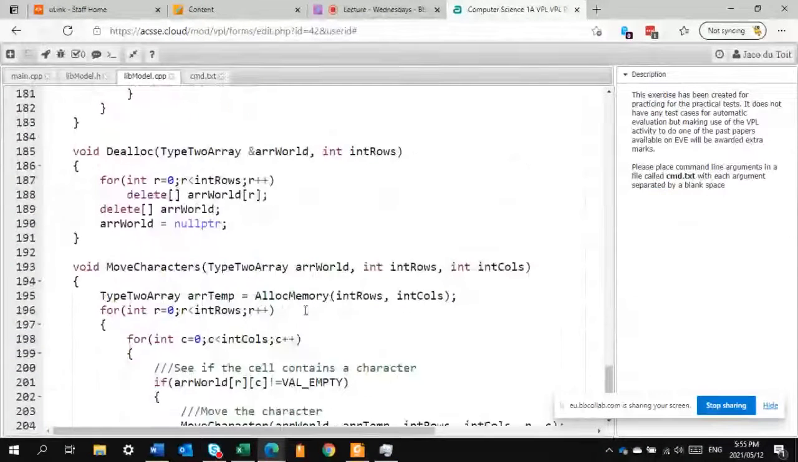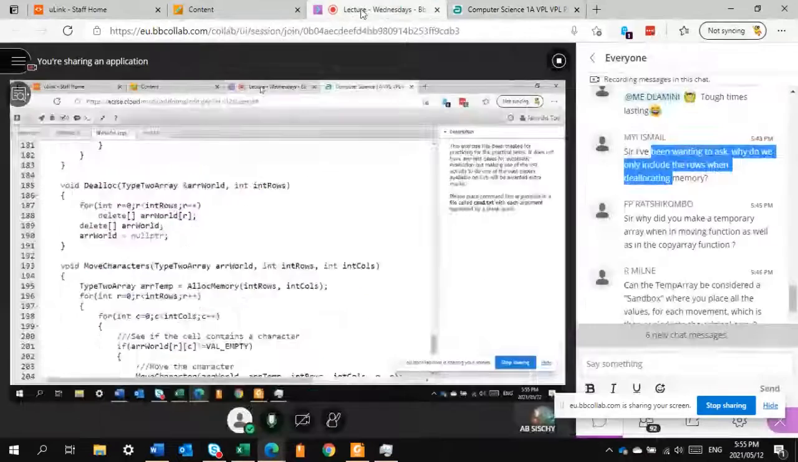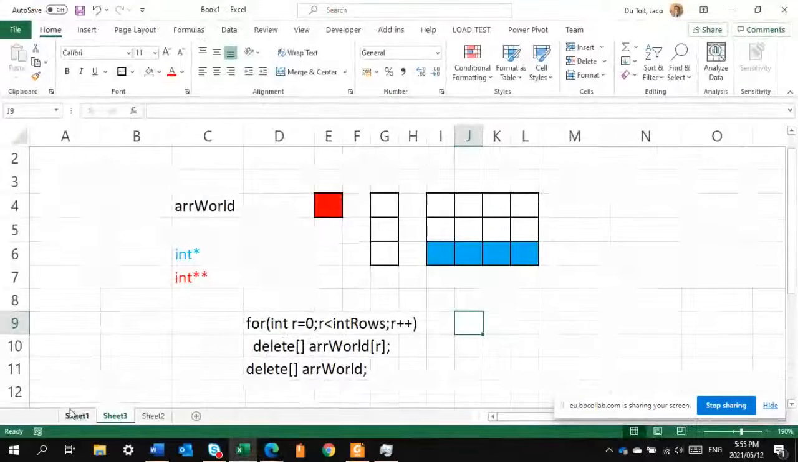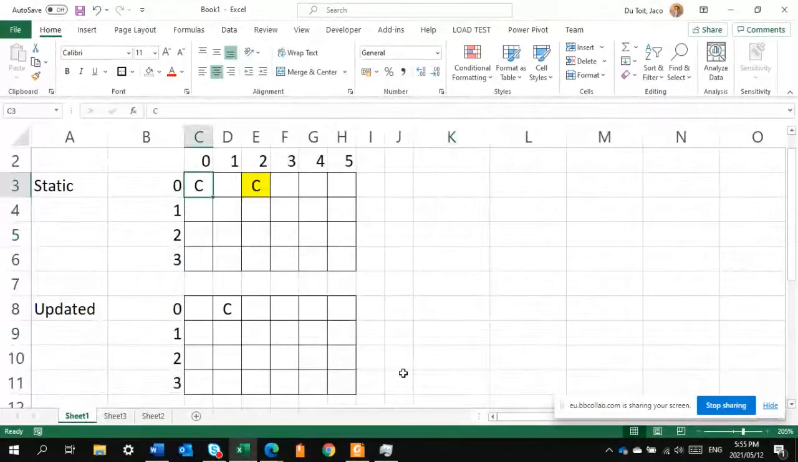If something tells me that I made a mistake, no, it's correct. Sir, why did you make a temporary array when moving the function? I covered that in the beginning. I tried to explain what happens if you just move the character. So please just watch the beginning of the lecture.